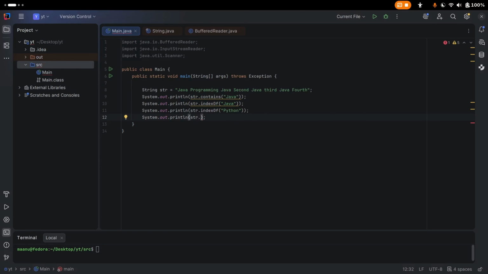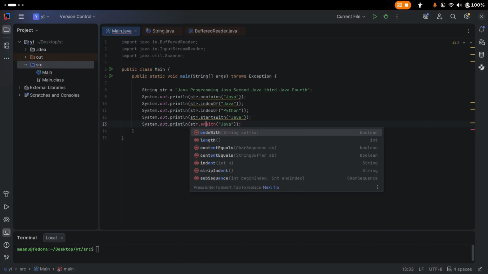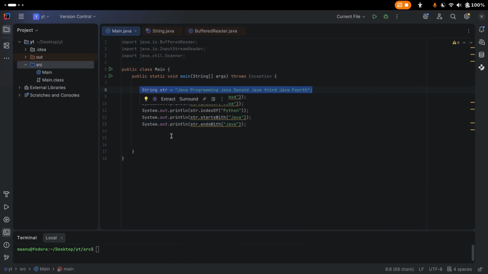So what we can print here is starts with Java. So in this one we will get true. And what we can print is not this one, but this time we can go with ends with, okay. So in this one we will get false because our string is not ending with Java, but it is starting with Java. So in this one we will get true, okay.